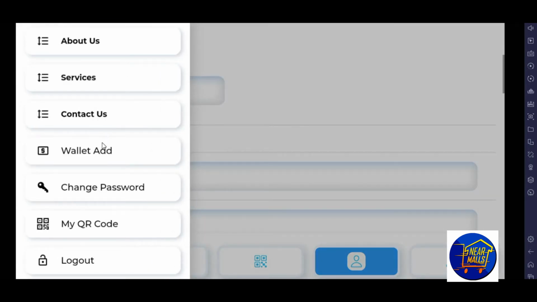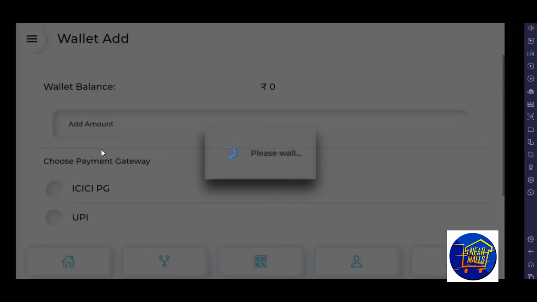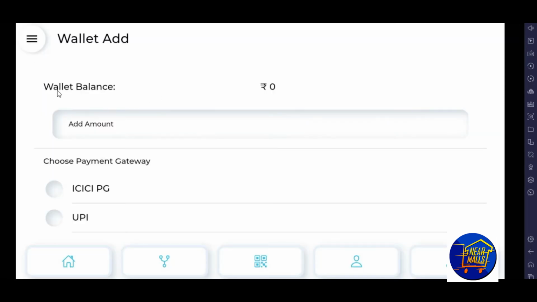Next, I will show you how to add money to the wallet. As you can see here, you will have a wallet balance. We don't have any balance over here, so I'm going to add that. You have to choose the amount, from 10 rupees to lakhs. You can choose any amount. I'm going to choose 100 rupees. I'm going to add 100 rupees to my wallet.